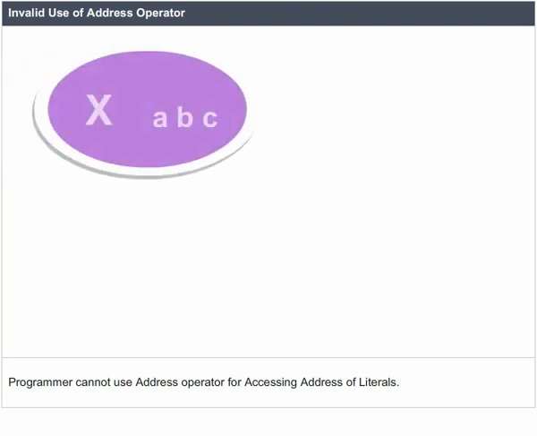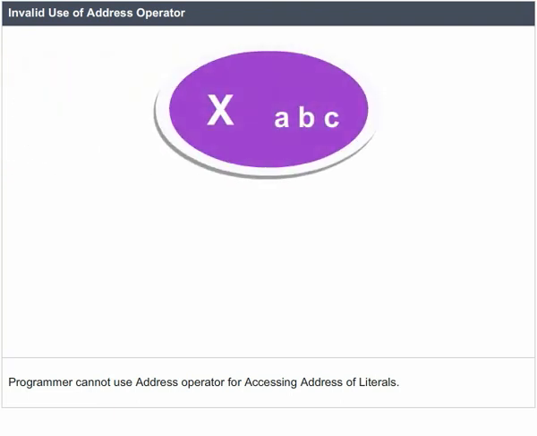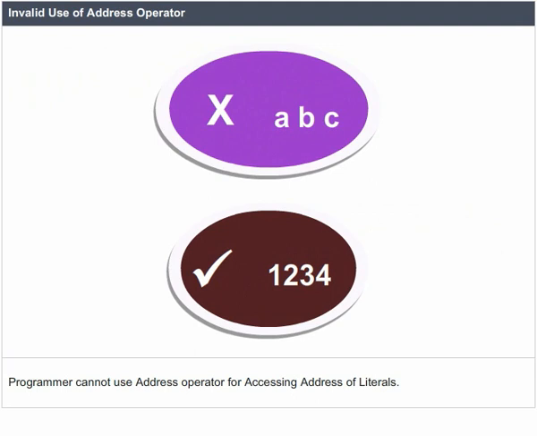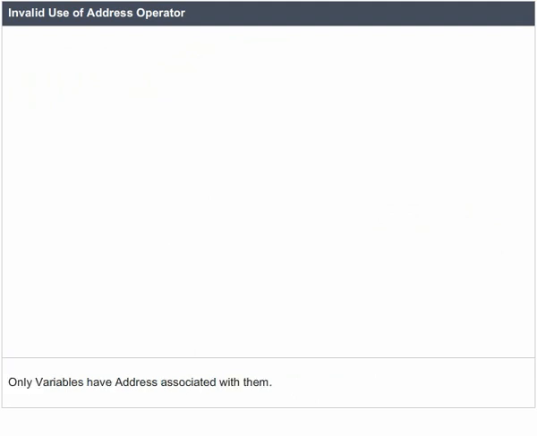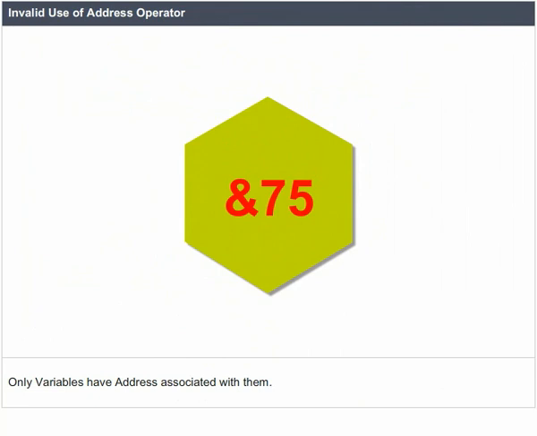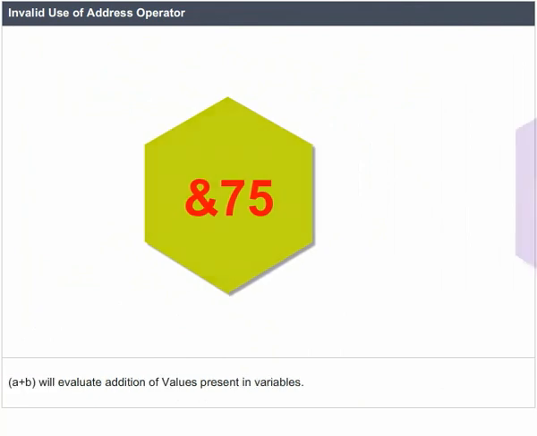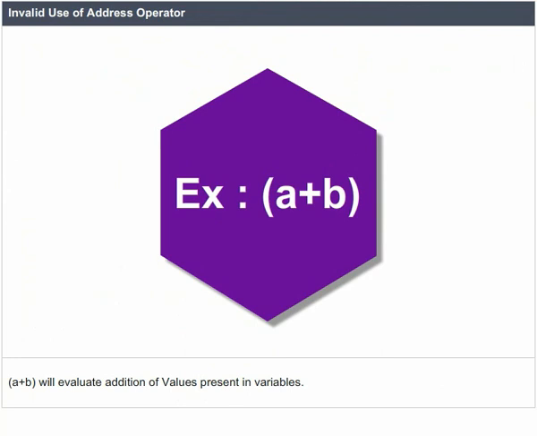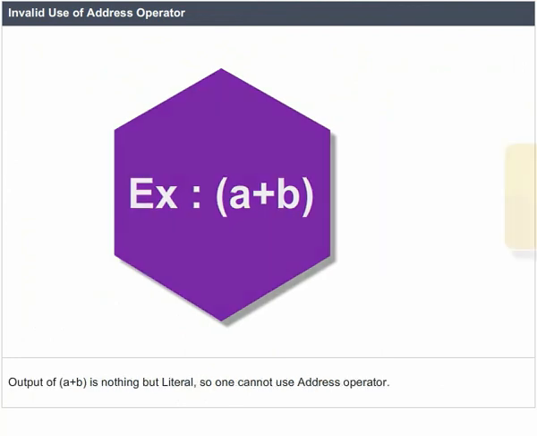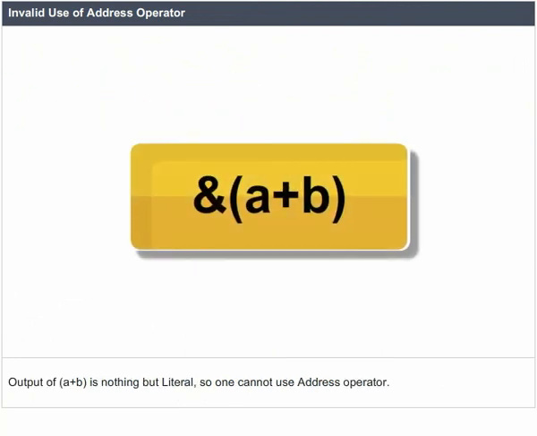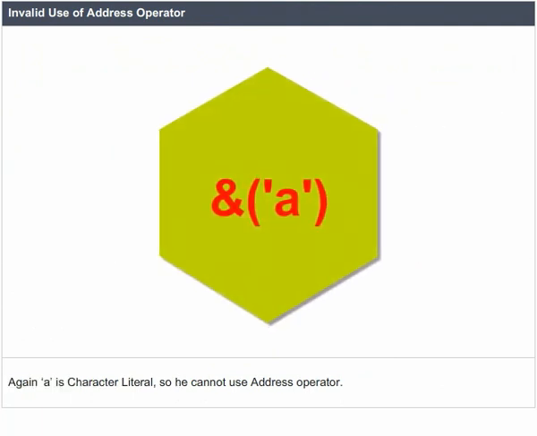Invalid use of address operator. A programmer cannot use the address operator for accessing the address of literals. Only variables have addresses associated with them, and 75. A + B will evaluate the addition of values present in variables. The output of A + B is nothing but a literal, so one cannot use the address operator &(A + B). Again, 'A' is a character literal, so one cannot use the address operator &('A').